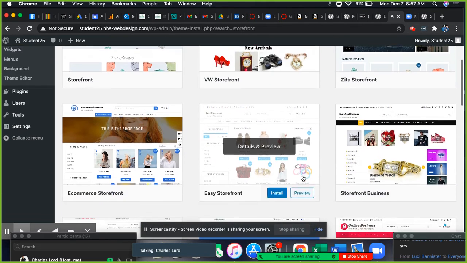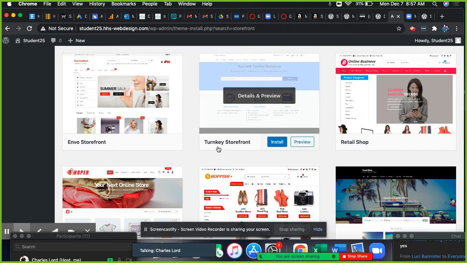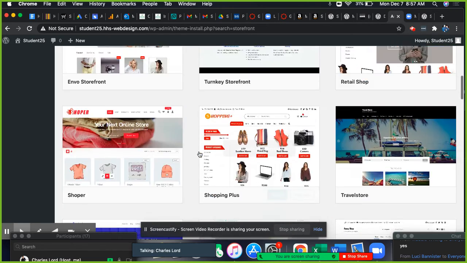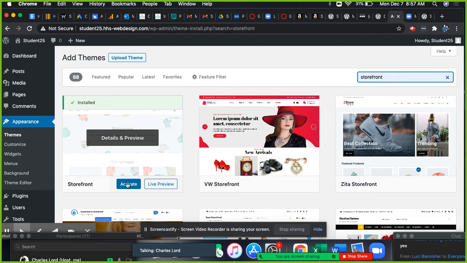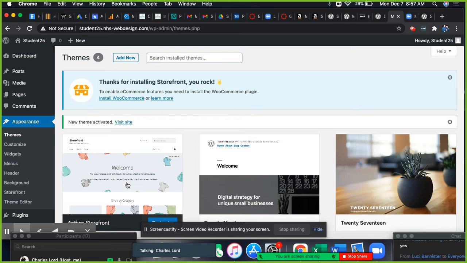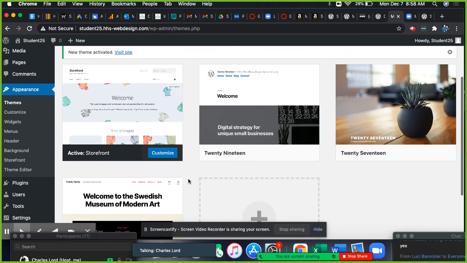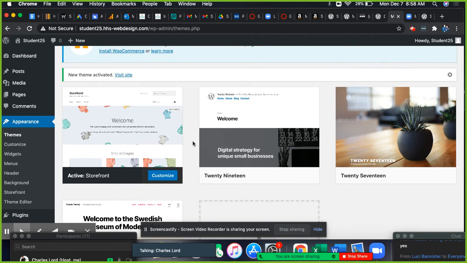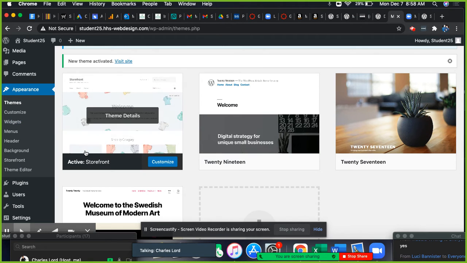There's lots of them. See all these different ones here? These are all storefronts for retail shops and all kinds of different stores. But I'm going to pick this one because this is the one that WordPress and WooCommerce test when they do new updates to WordPress. So we know that this theme is always good and we won't have conflicts with plugins and things won't break. So it's a really good, steady, solid, dependable e-commerce theme. So we have installed that.